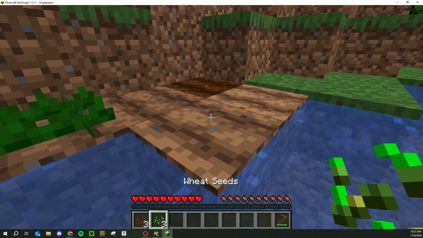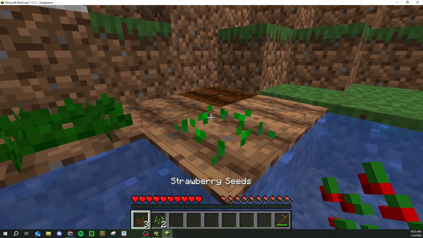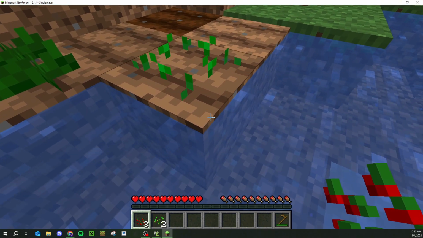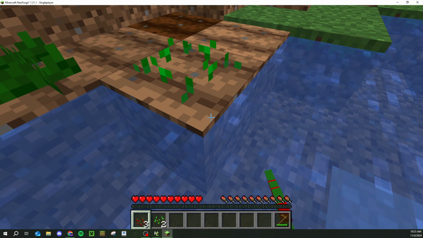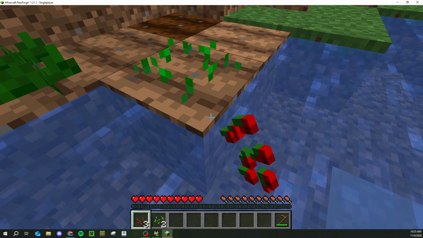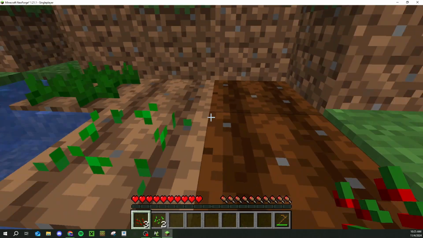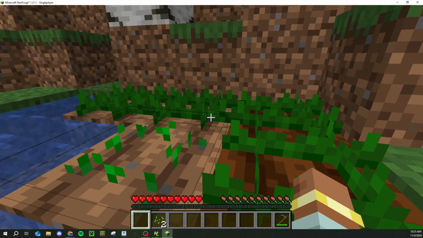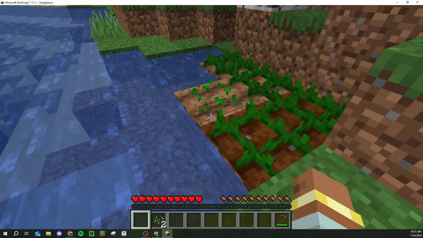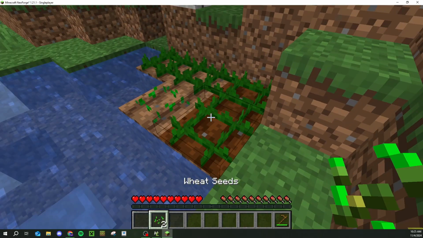Let's double check that it will not plant strawberries if there is already wheat on the block. So we're right clicking our farmland, and because there is already wheat growing, it will not overwrite the wheat and place in our strawberries. But so far, our strawberries are working pretty much the same as our wheat is.